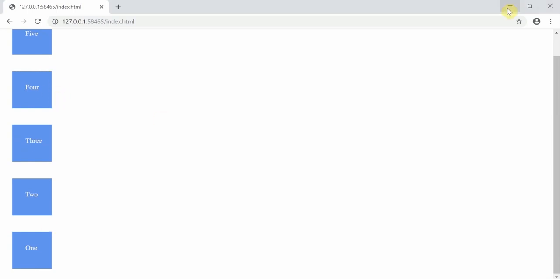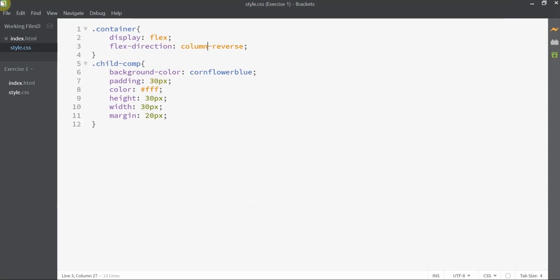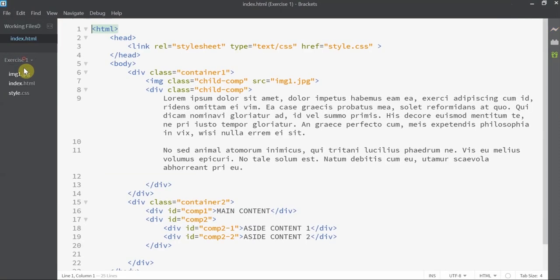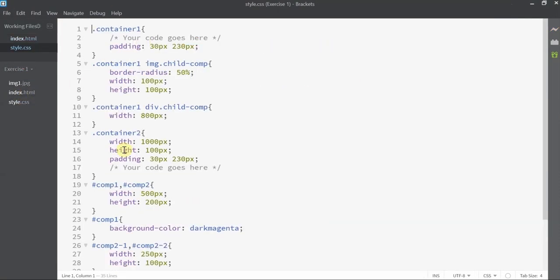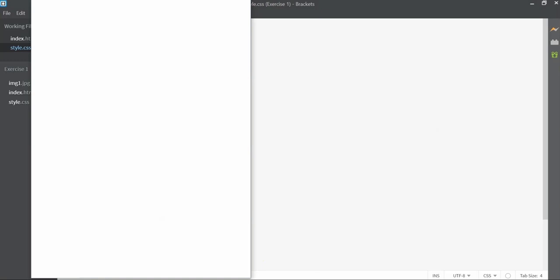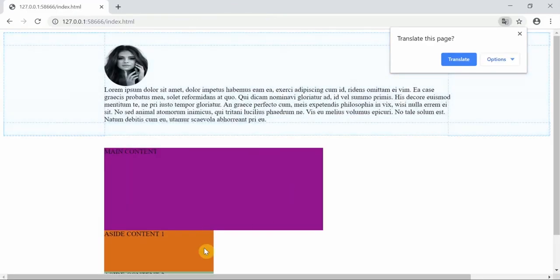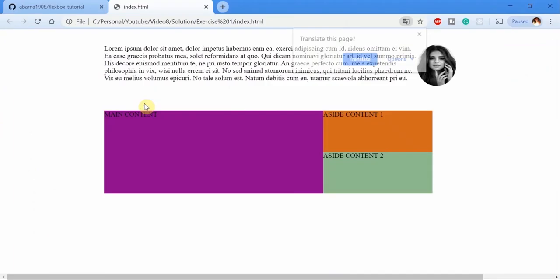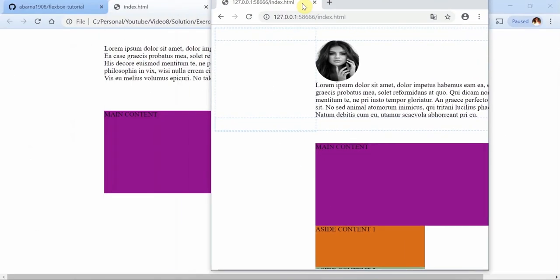So now we'll see a live example. Go to the exercise folder and open the first file in it. Using the live preview option, I'm going to open up this file. As you can see, I have provided some basic CSS properties to these files. Using Flexbox properties, we'll try to change the layout of this website so it looks something like this. Pause this video right here and try to see if you can do it by yourself.